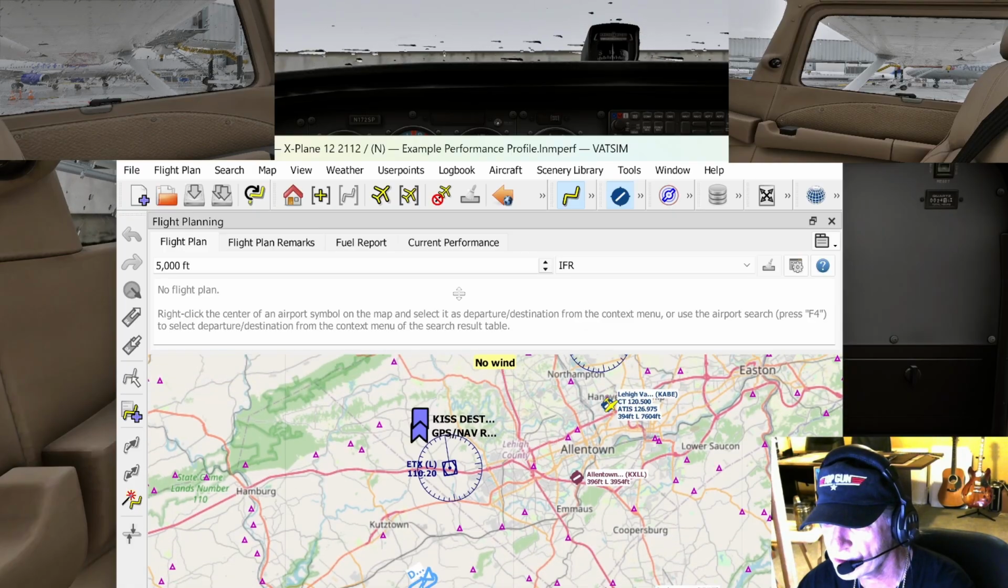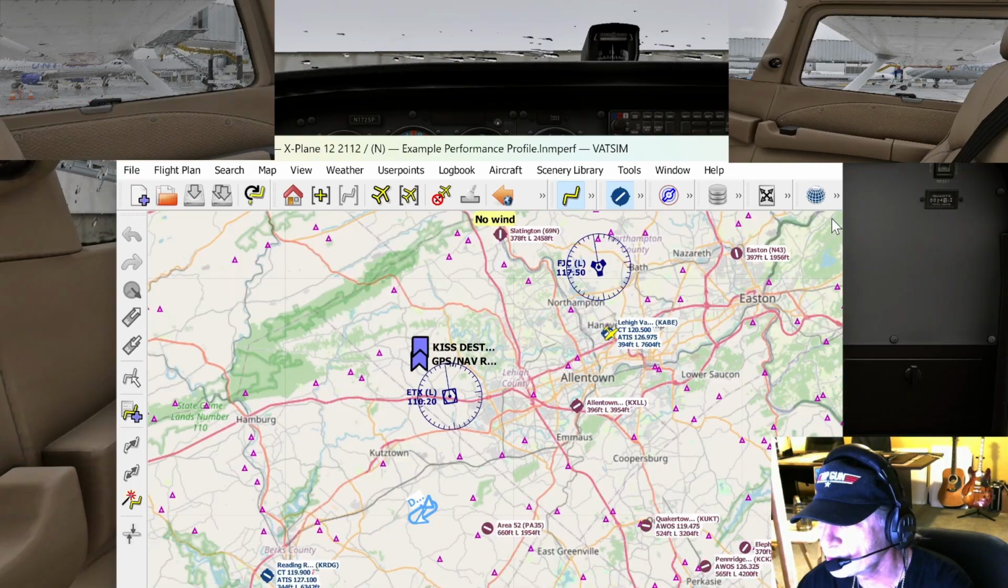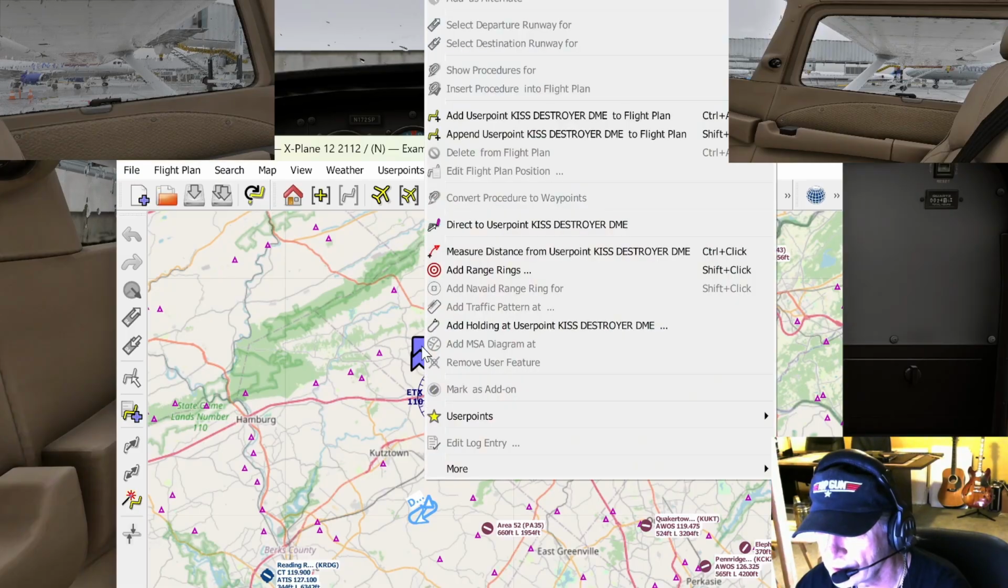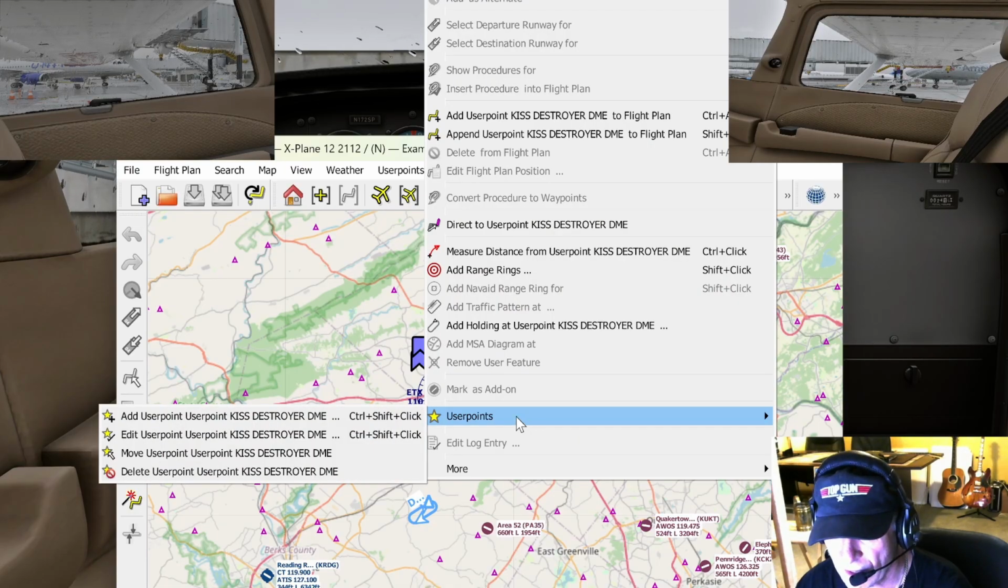our pull down menus. I'm going to go ahead and bring that up. I'm actually going to remove the circle, and I'm going to go to user points. So let's see here what it says. Edit, delete. I'm going to go ahead. You know what?